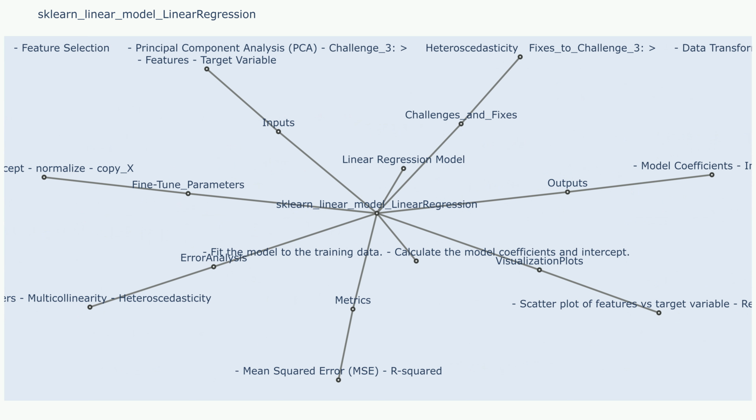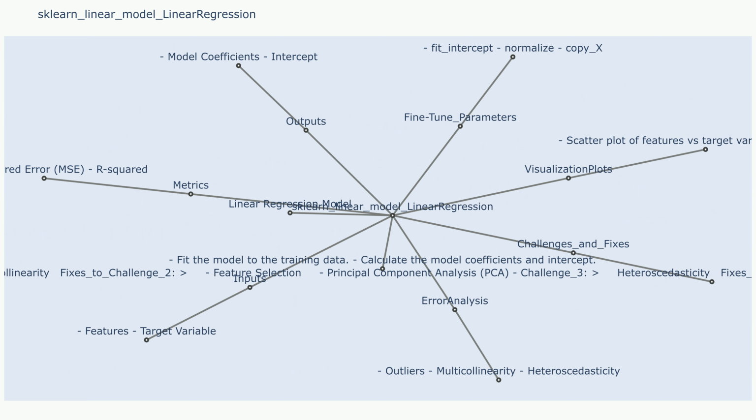Challenges and fixes. Challenge 1. Multicollinearity. When independent variables are highly correlated, it can lead to unstable coefficient estimates and make it difficult to interpret the model's results. Sample use case that resulted in Challenge 1: using features like age and years of experience, which are likely to be highly correlated.